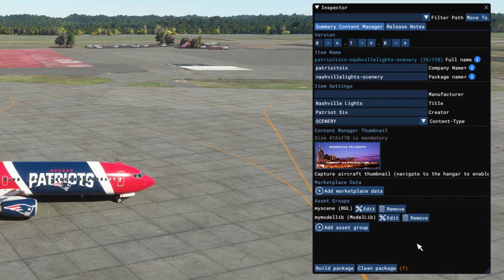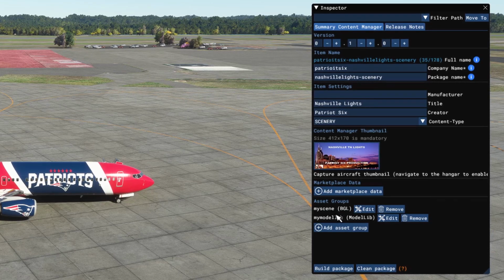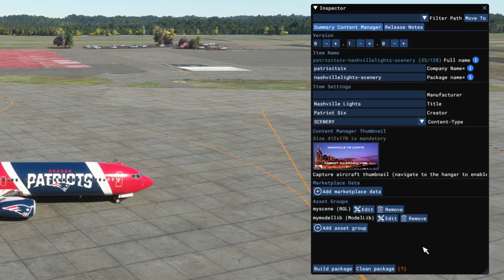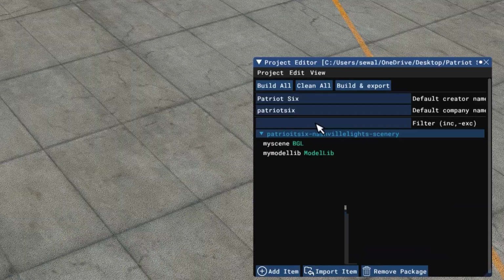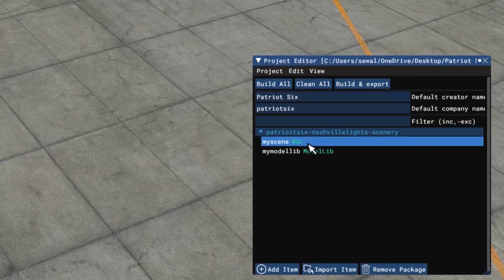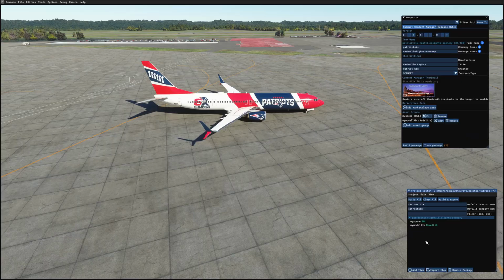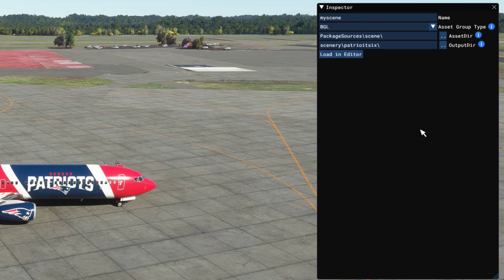Up here where it says asset groups, that's where we have my scene and my model lib. We can tick the edit button here, or we can simply tick on each one of these and rename them. And I recommend that we rename the BGL and the model lib to match the package. So I could hit edit here, or I can tick here. Either one works. And I'm going to take my out and leave scene in there.